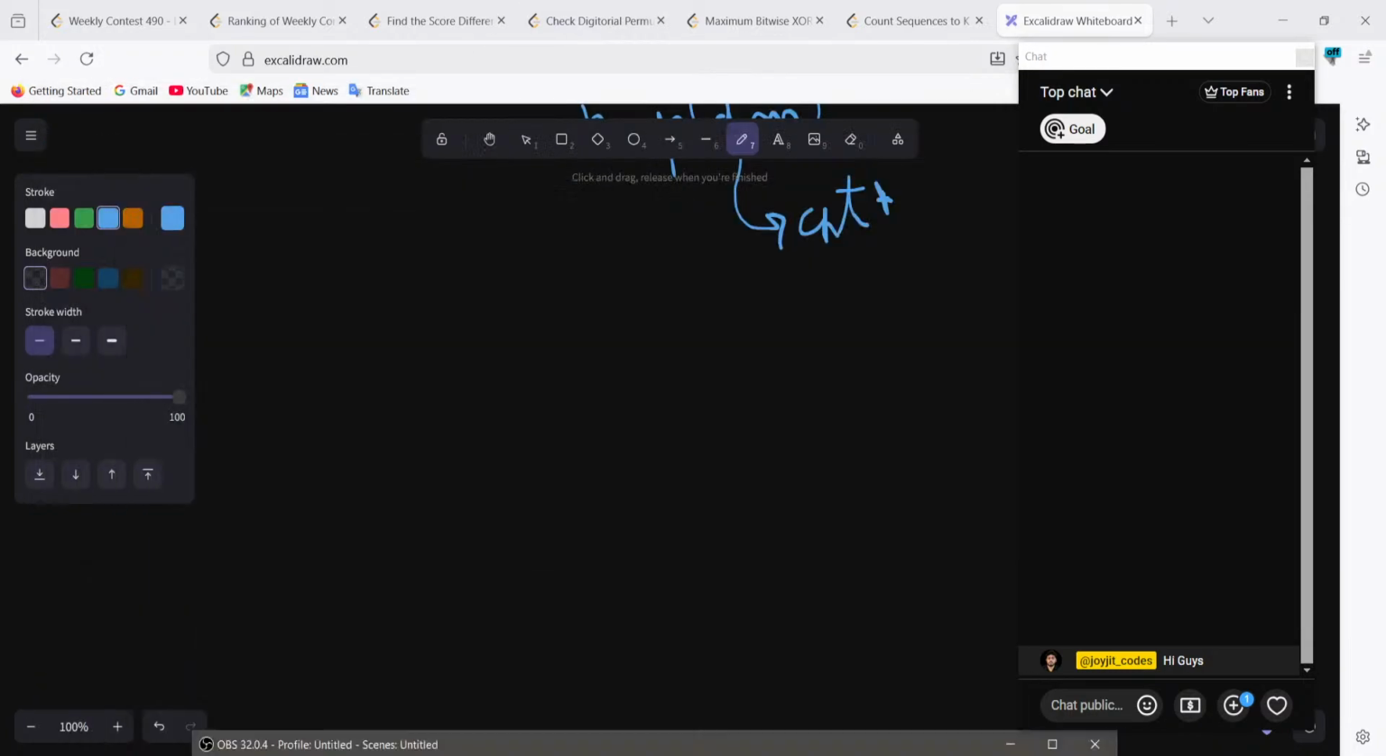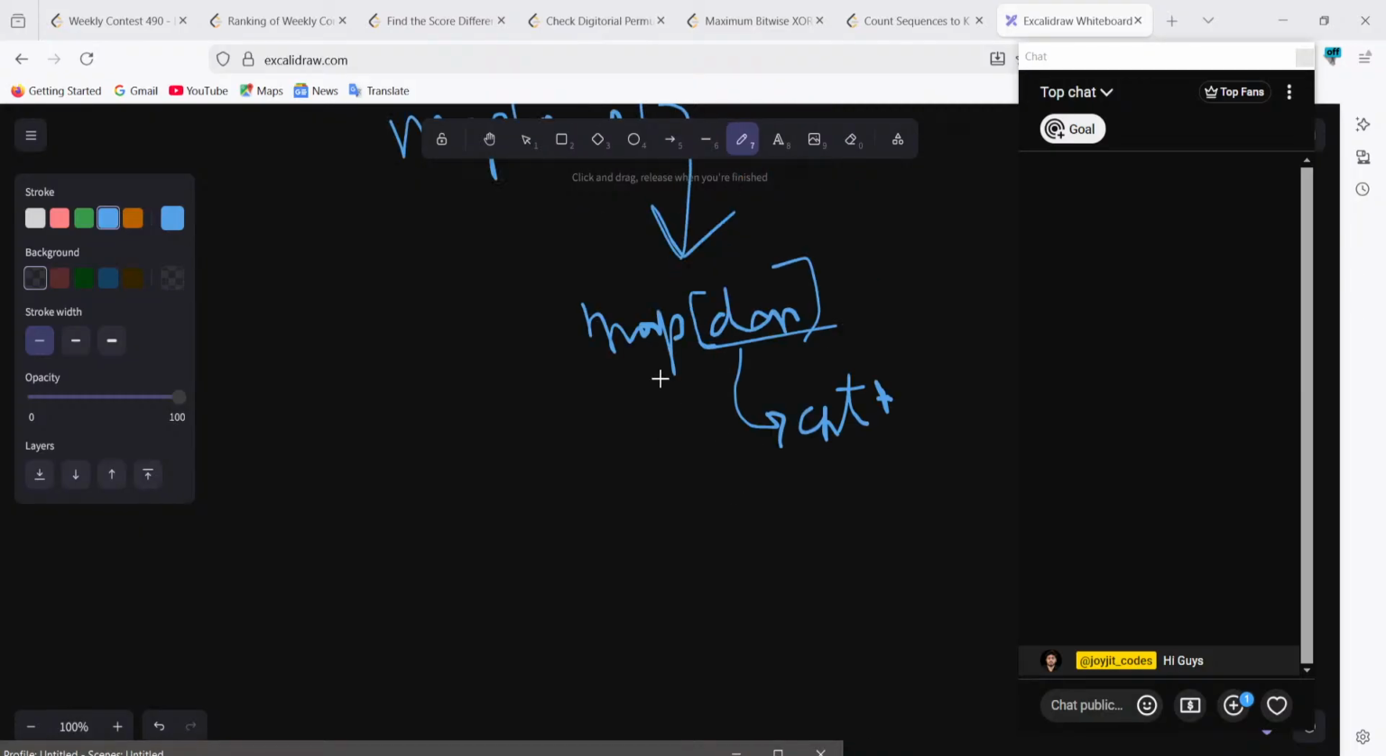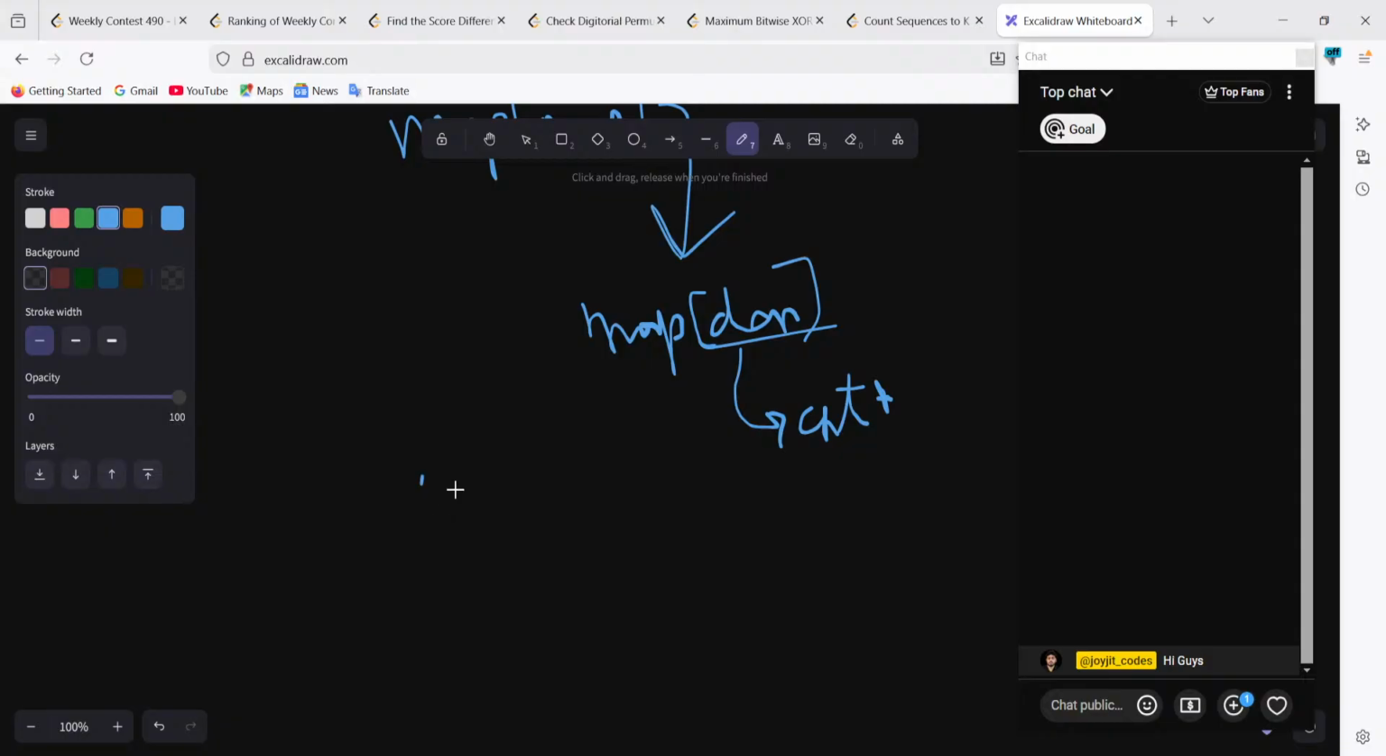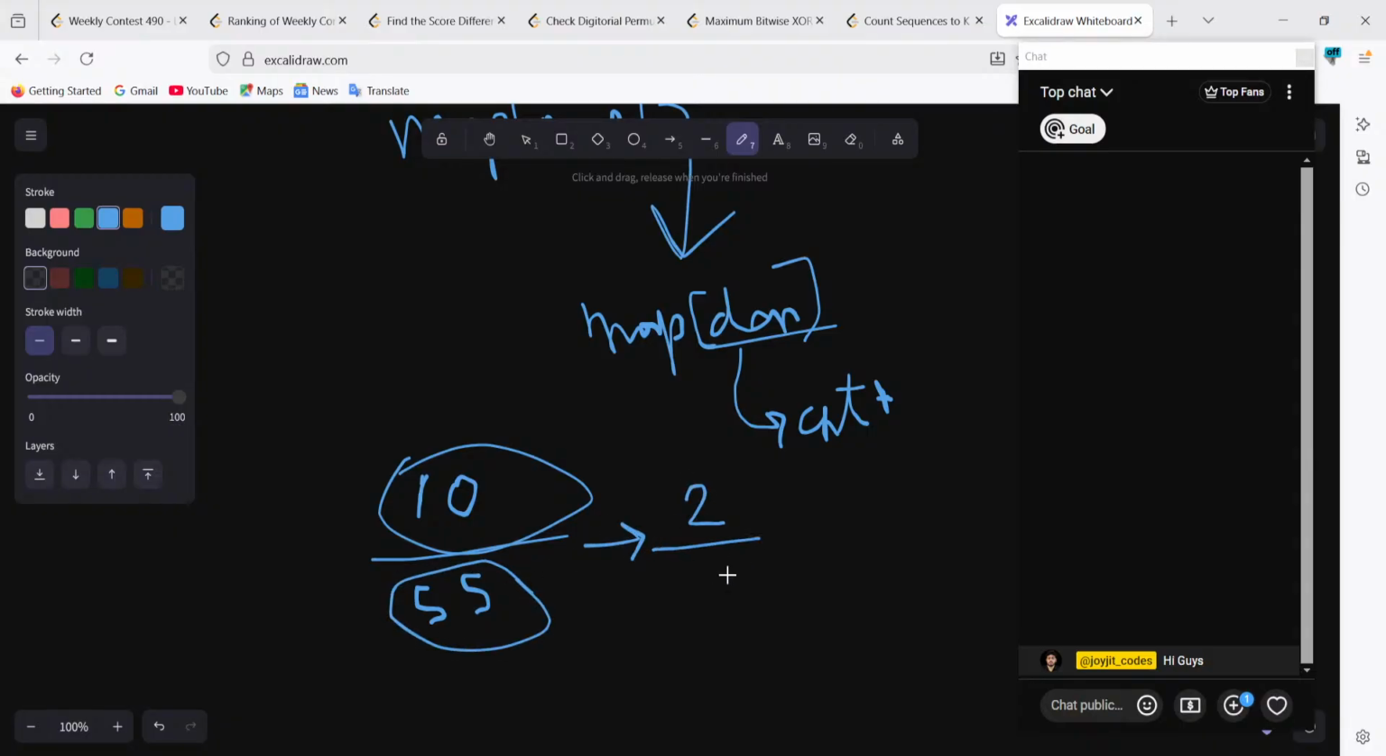Okay, so as I was telling you, let's say the numerator is 10 and the denominator is 55. We can't keep it like 10 and 55, because 10 by 55 is nothing but 2 by 11, right? So we have to find the GCD of them and divide the numerator and denominator by the GCD to get the reduced numerator and denominator.